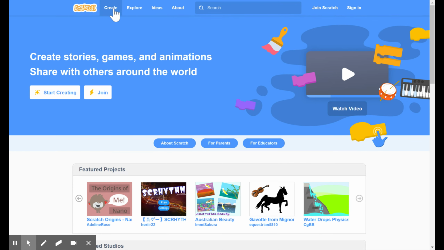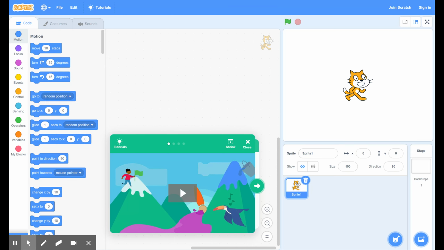Now we're going to create a new game, so click on Create up here. This is what our game looks like at the moment. It's just a character on the screen. This cat is called a sprite. That's the name down there: Sprite 1 is the name of the character at the moment in our game. We're going to start with him and make him move around the screen. That's what this first lesson is about: just basic movements around the screen.